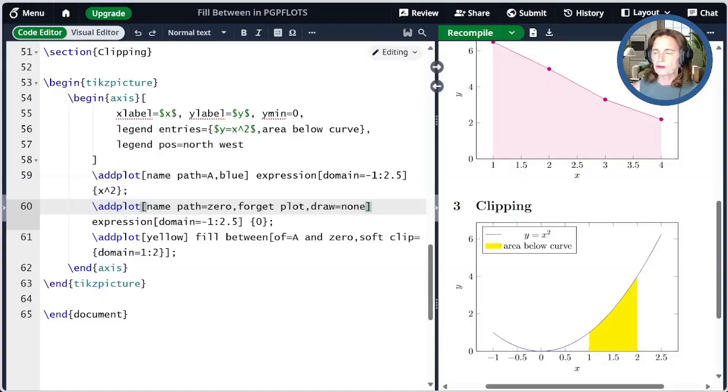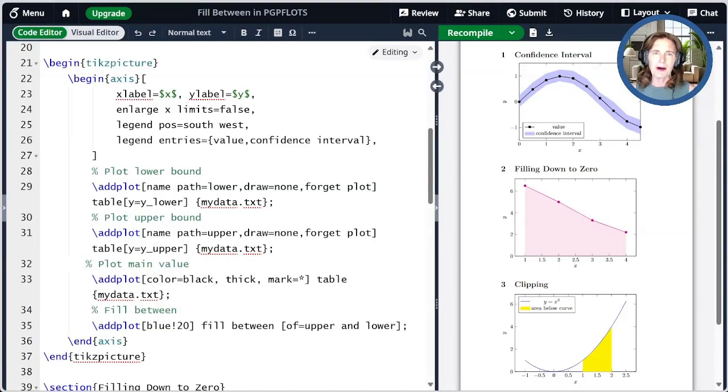Now you see how to use math expressions to create 0 lines and create plots and use fill between to fill between those. I hope you enjoyed today's episode on error bars and the fill between library in PGFPLOTS.